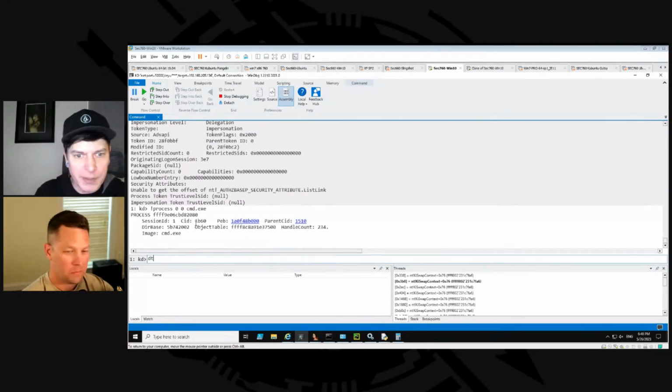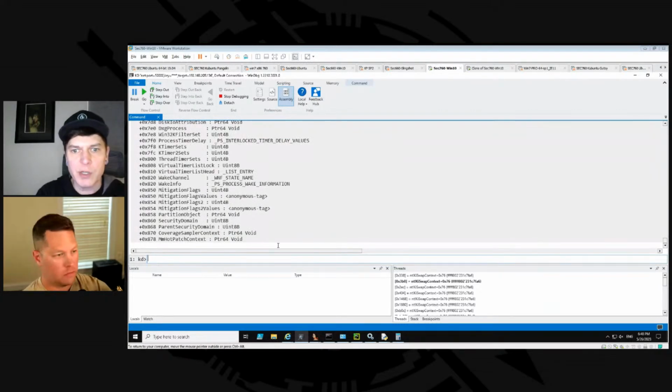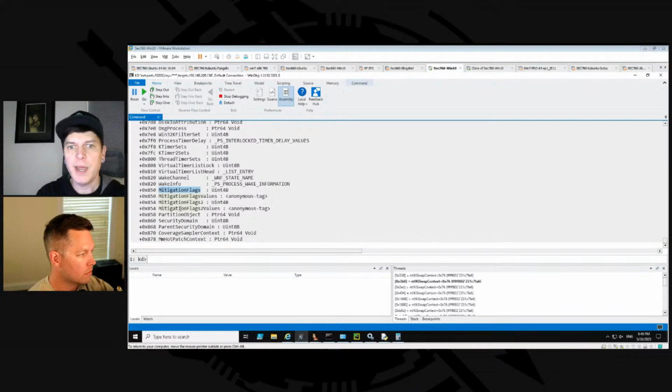So if we dump out EPROCESS, this one right here is what I was talking about. See how this MitigationFlags right there, and then there's MitigationFlags2. That was a newer member added to EPROCESS because they ran out of space in the first one, so they needed to create a second one.